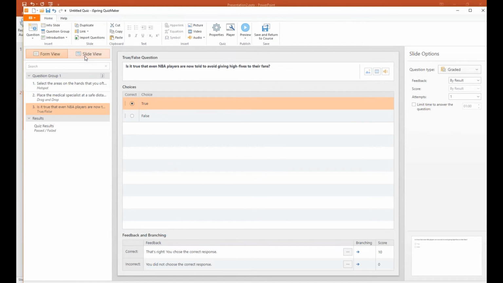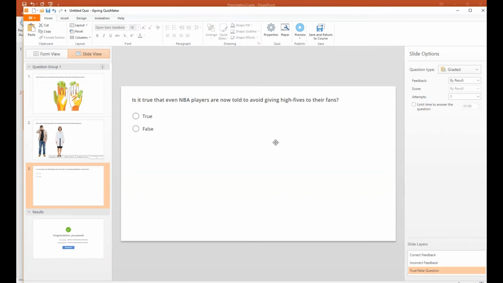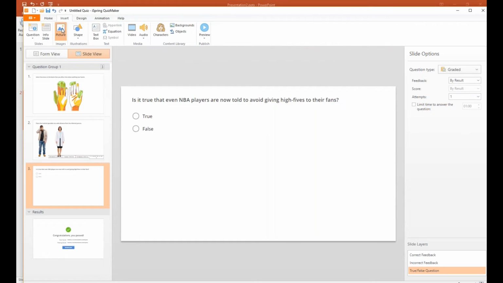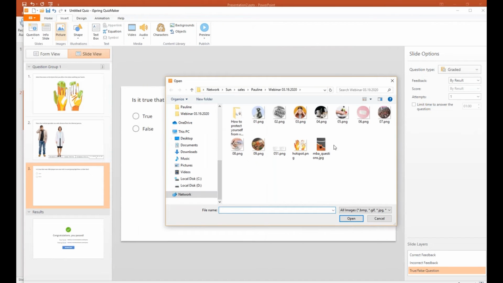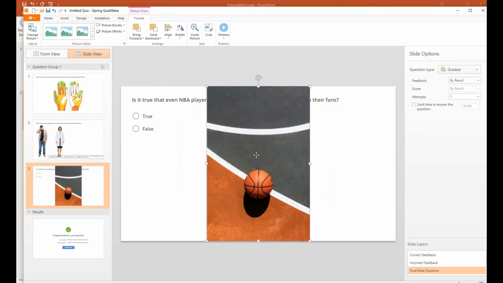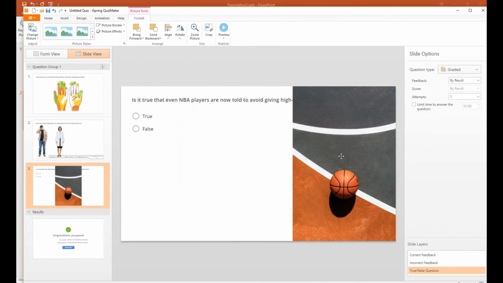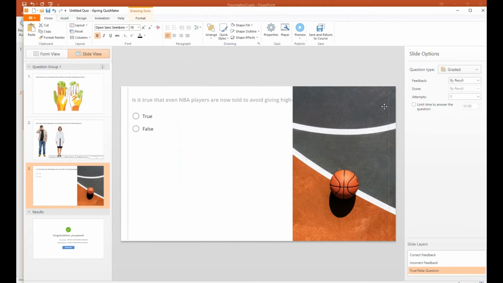Now I will switch back to the slide view, and I just want to add one image to make it look a bit more interesting. So I'll go to Insert Picture and select this one. So let me place it on the right side and resize the question a little bit. Okay, our little quiz is ready to go.